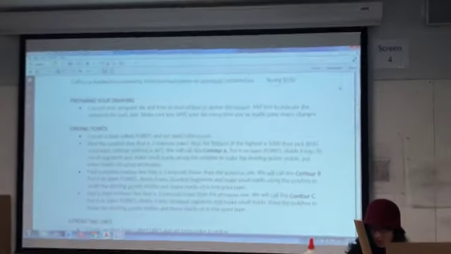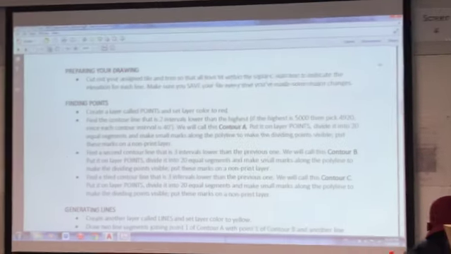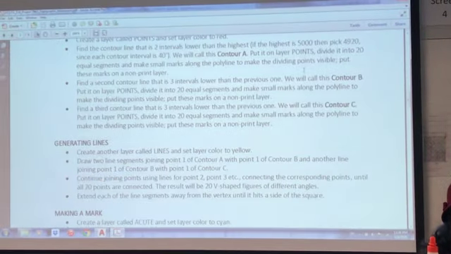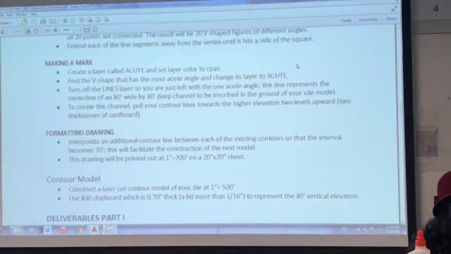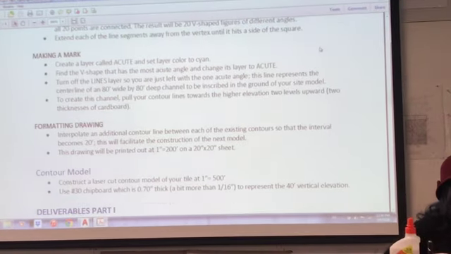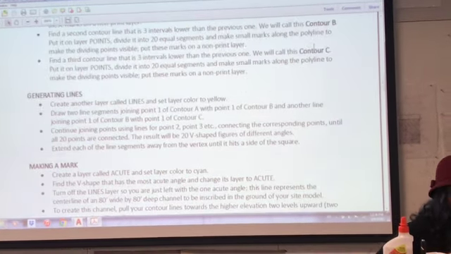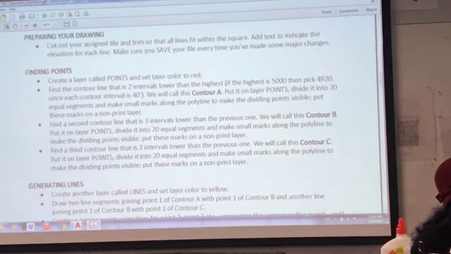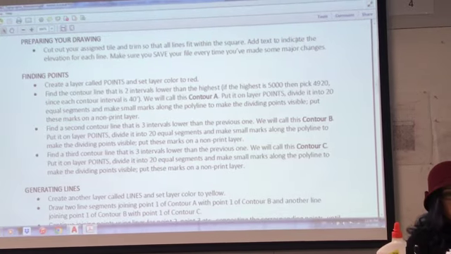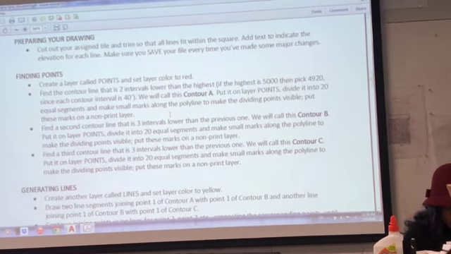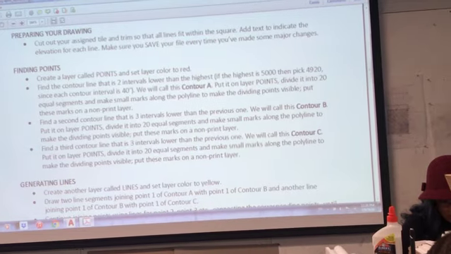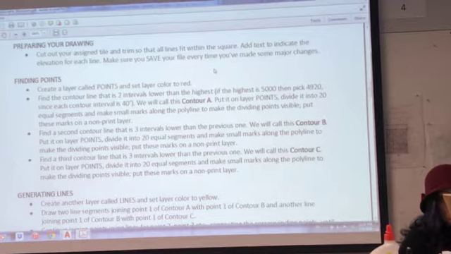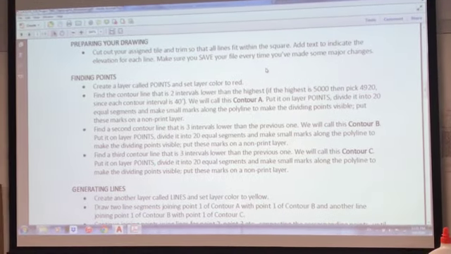Okay. So the next section underneath that where it says preparing your drawing, all the way down to formatting drawing, these are all written instructions on how to do what I'm going to show you how to do. So really all I'm going to do is follow the directions that are already on the assignment sheet. Okay? This first part, preparing your drawing, cut out your assigned tile and trim so all lines fit within the square. I asked you to do that last week, so hopefully you have that prepared today so that you can follow along.